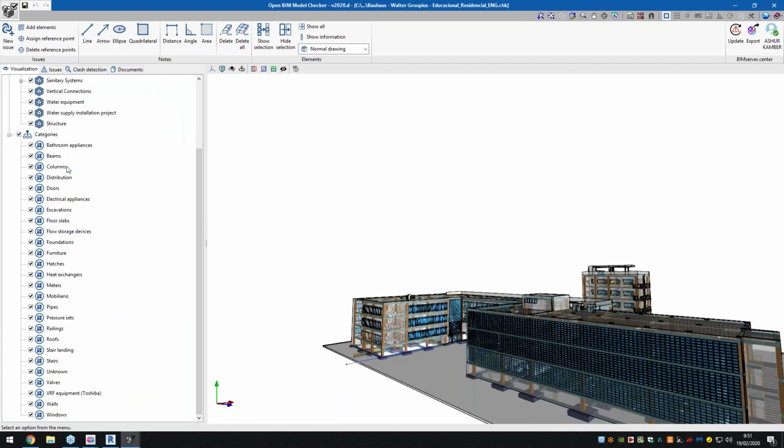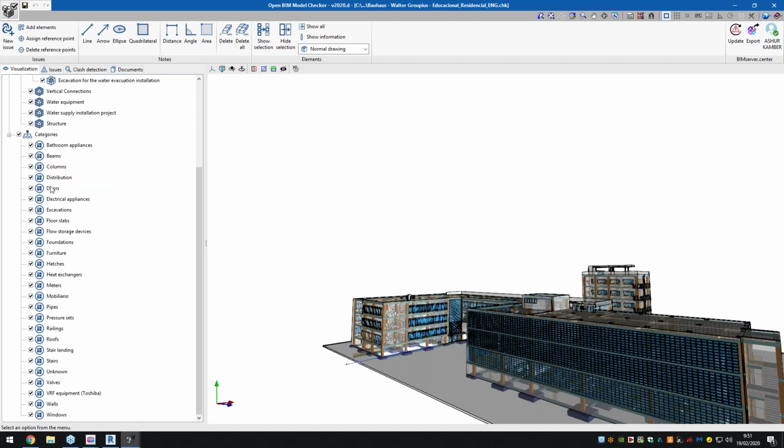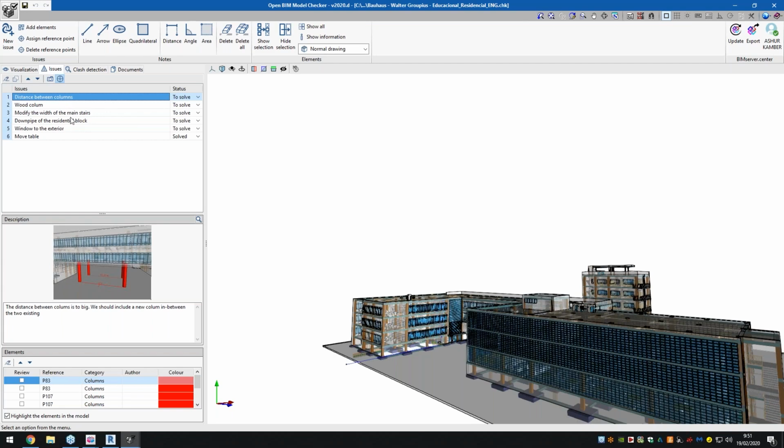Not only am I able to look at the different models and toggle on and off the models here, but also the categories of elements. So if I wanted to just look at columns, for instance, I can do that if I want to. And all the different elements that have been defined in all my applications as well. Now, let's have a look at the issues that have been defined as well.